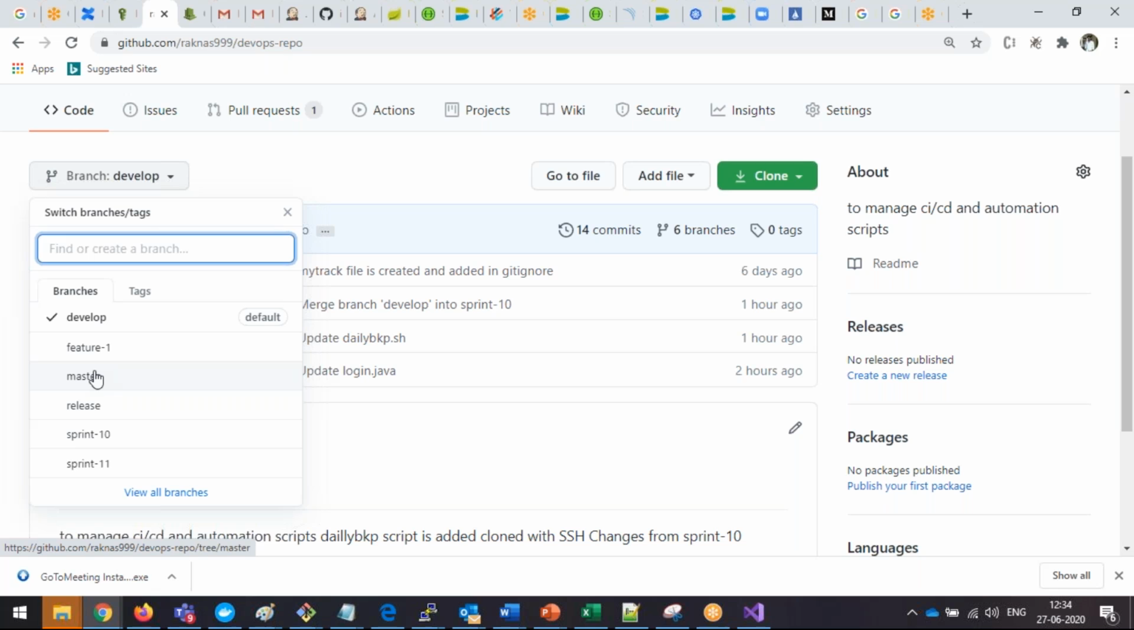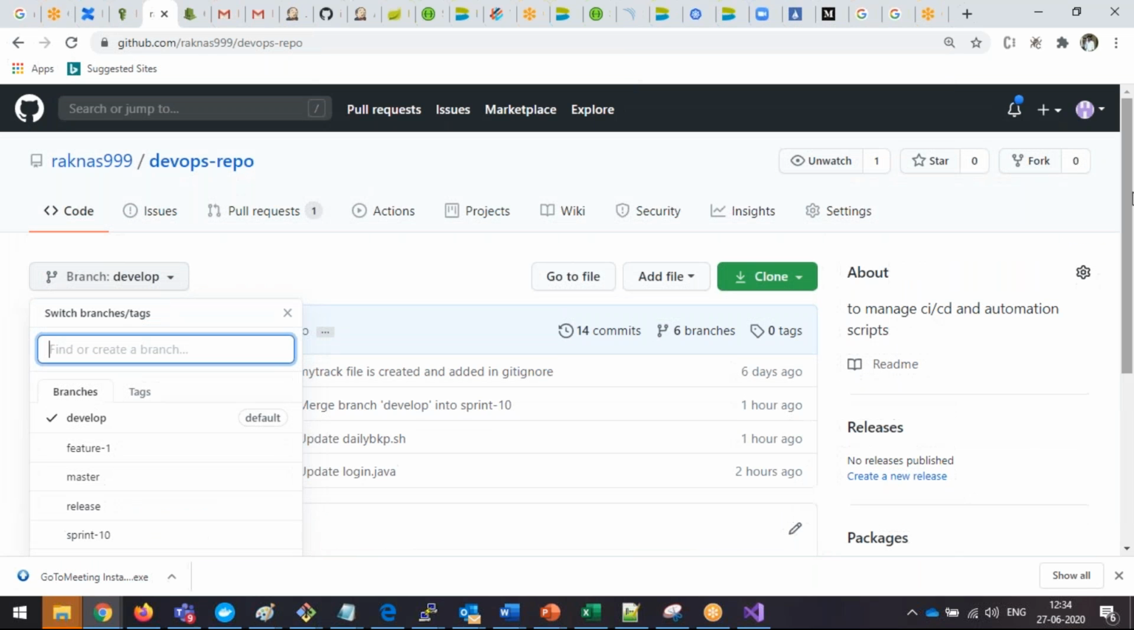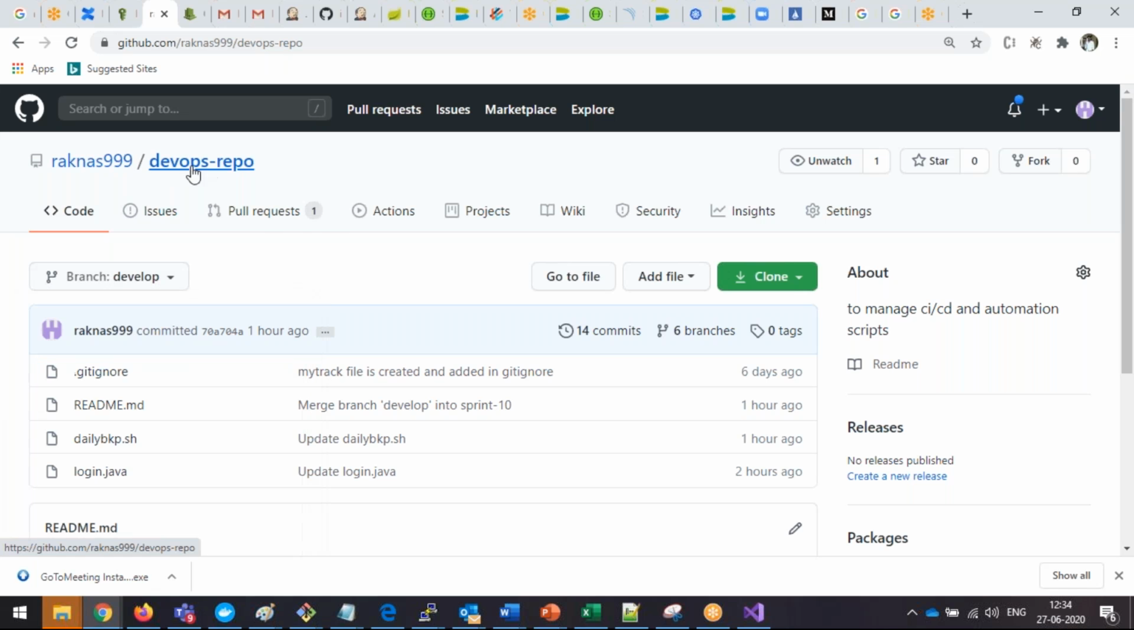The second way is, even though you forget to delete the branch, later on we can delete the branches. So now here, if I want to delete any branches, what I will do, I will go to my DevOps repository. I'm going to click on the repository, then go to the settings.